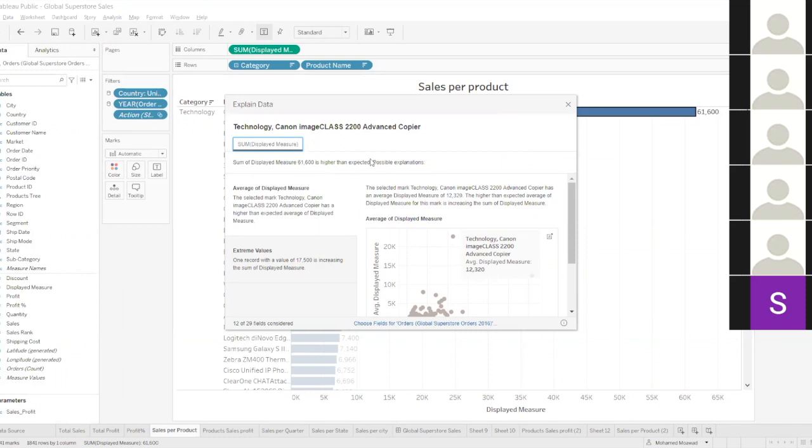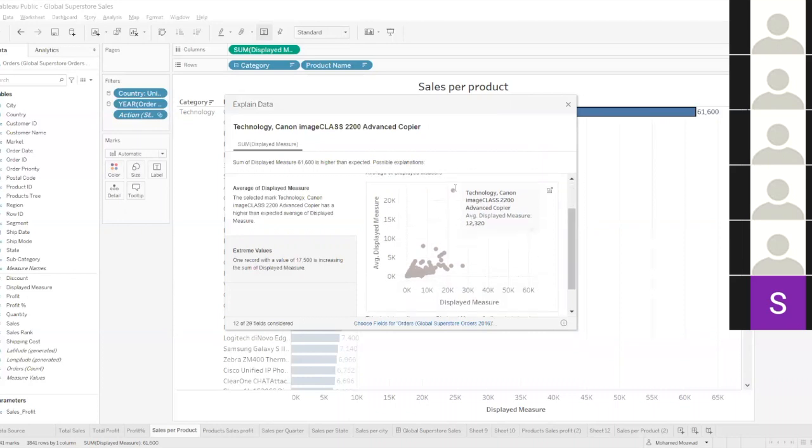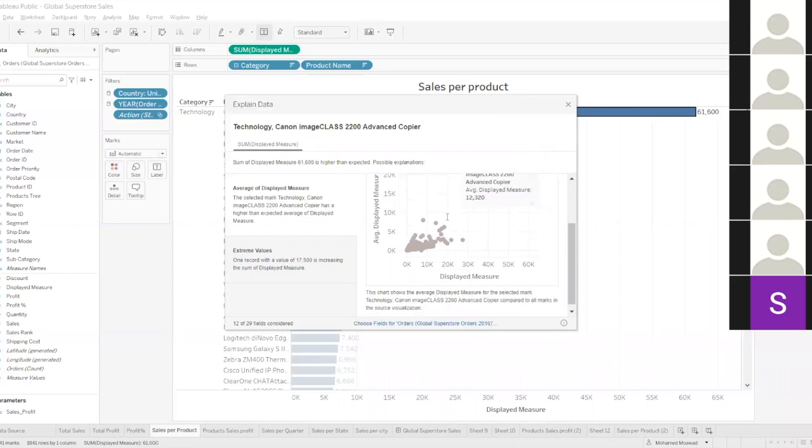Then it will give us some possible explanations. Here, the average of displayed measure. So the selected mark, technology Canon, has a higher than expected average of displayed measure. Here we have a more detailed explanation. So the selected mark has an average displayed measure of 12,000, higher than expected, and this is increasing the sum of displayed measures. So the average is higher than others. That's one reason why the sum is high.